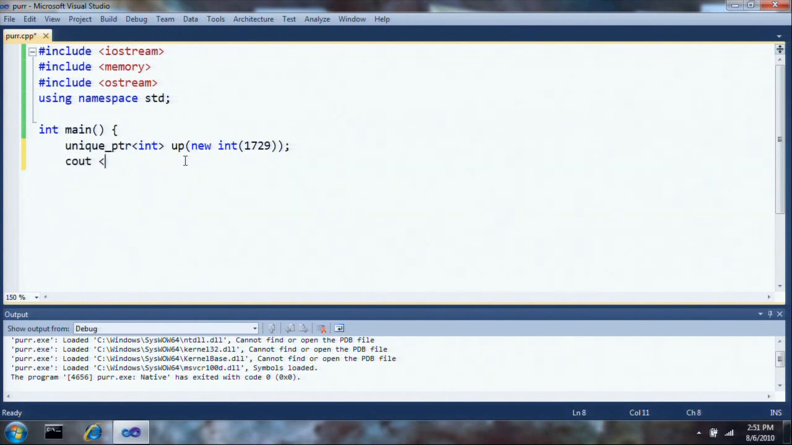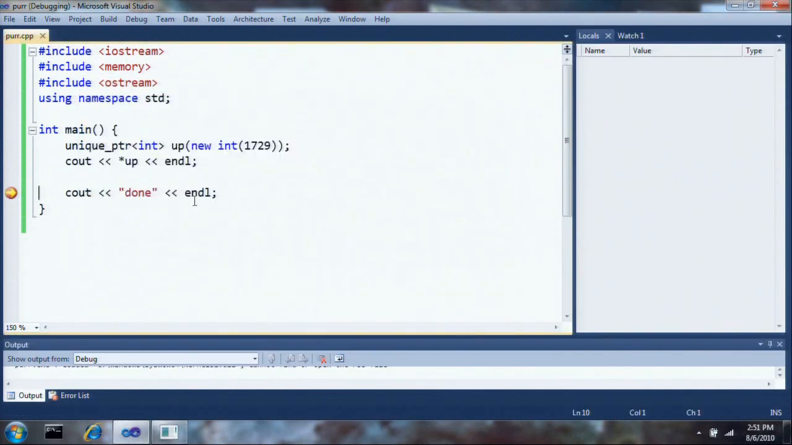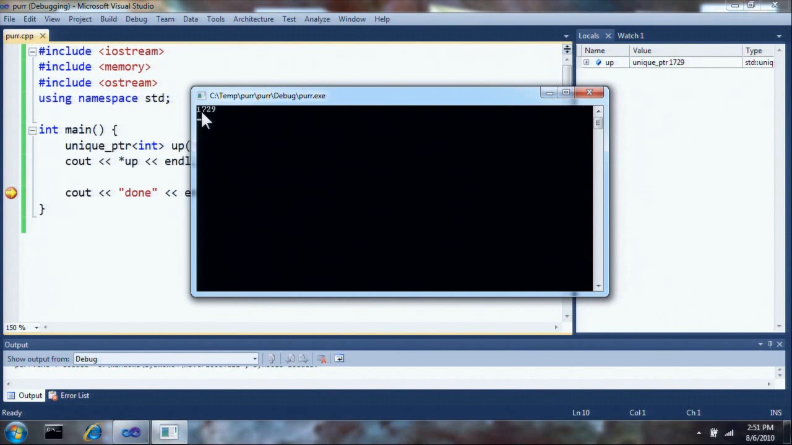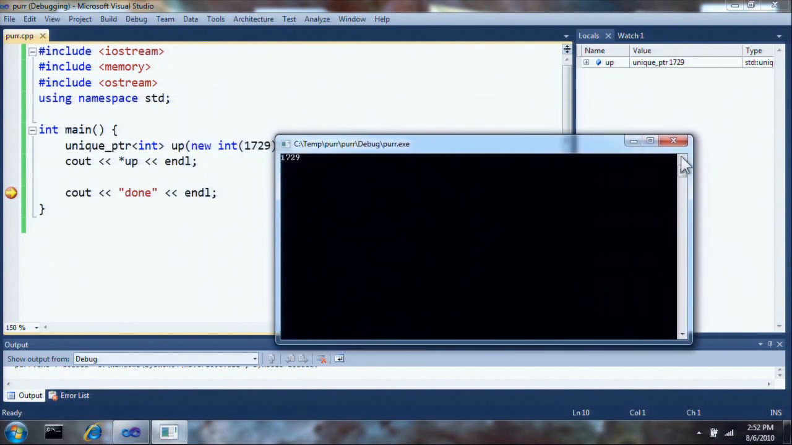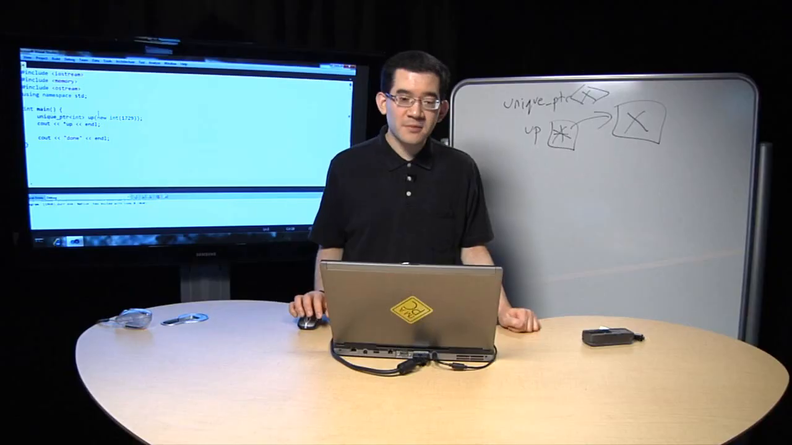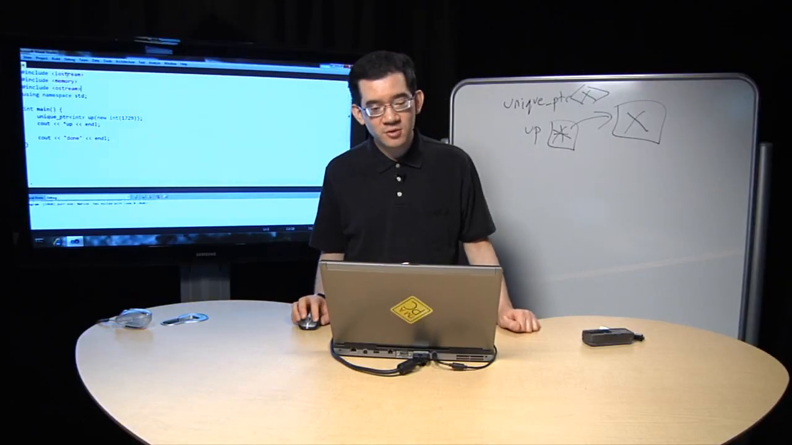So now I can print out what this refers to. And I'm going to want a breakpoint. Okay, so I ran my program and it printed out, the console font is small again, 1729. So that's exactly what I expected. And you'll notice here that while I said new, I didn't say delete because the destructor of the unique pointer took care of it for me. If I was in a function, when I returned from the function, the unique pointer would be destroyed.